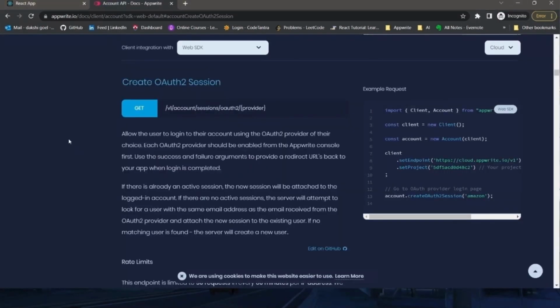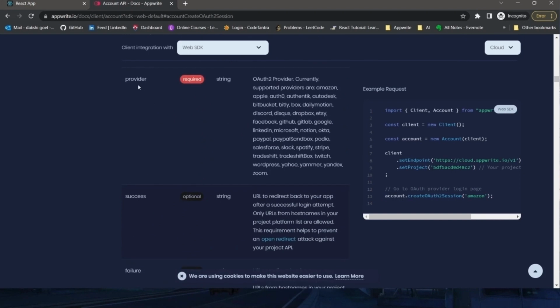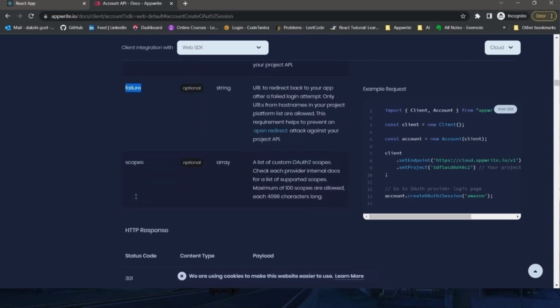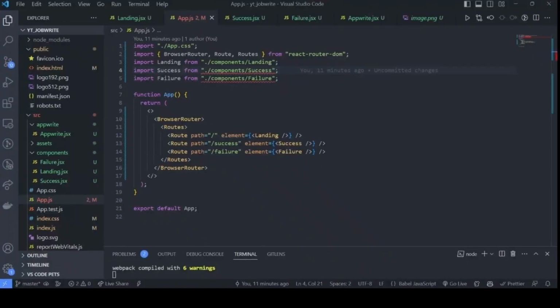Alrighty, so the last step is to authorize the user. That we will do by adding this line of code. It takes three parameters: provider, success, and a failure URL. Cool. Let's head over to VS Code.